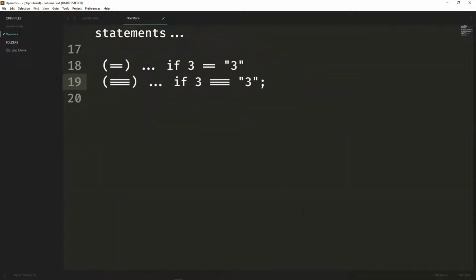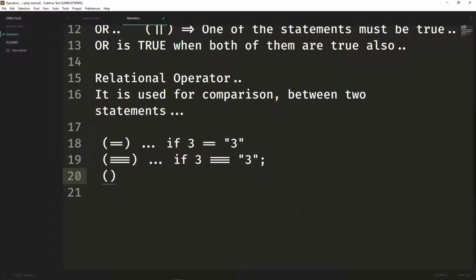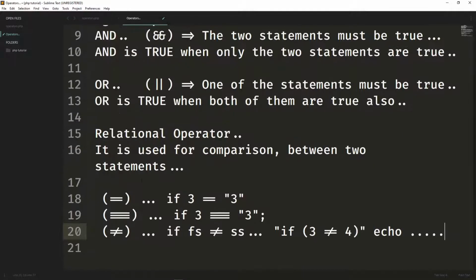Okay, so we have if it is not equals to, and how do we do that? We have the exclamation mark and our assignment operator. Okay, now I'm just going to write that again, this and this. That is actually what it is. So if you join it together, this happens. Now, this is to check if the first statement is not equals to the second statement. So we can have if 3 is not equals to 4, echo blah blah blah. So this is how to use the not equals operator.